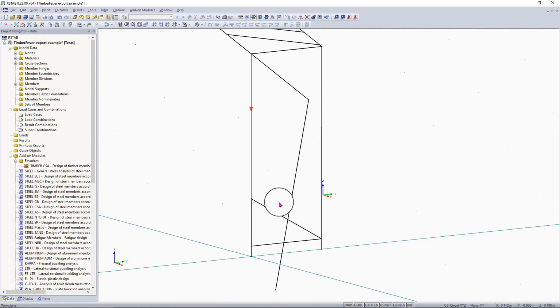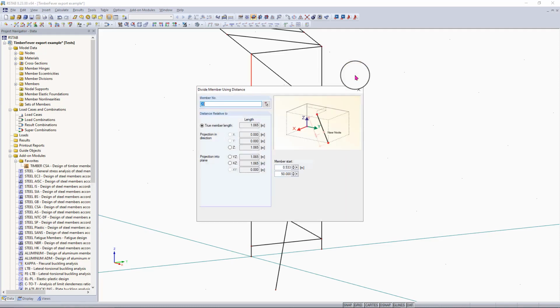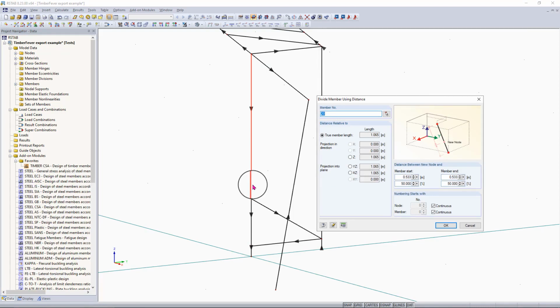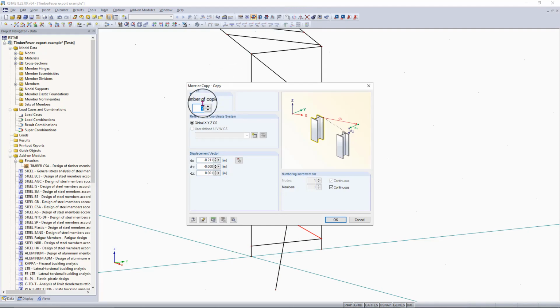and then we want to divide this member here. So we'll right click and we'll go up to divide member by distance, and you'll see that this is the member end here. So this is where we want to place our node 0.18 meters away from this node here. So we'll go to member end, type in 0.18, and now we can click on this line, hit move/copy.